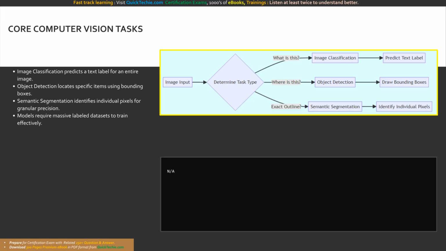When calling an object detection API, your code will receive a complex JSON payload in response. This payload does not just contain the predicted label, it includes an array of bounding box coordinates, typically represented as X and Y integers for the top left and bottom right corners, allowing your front-end UI to draw rectangles directly over the image.